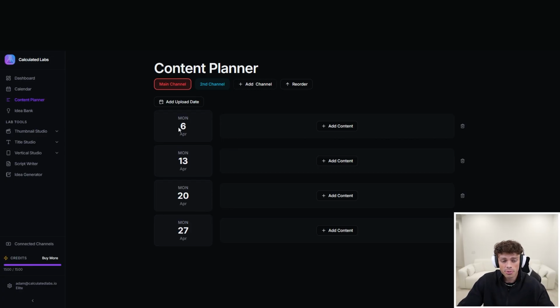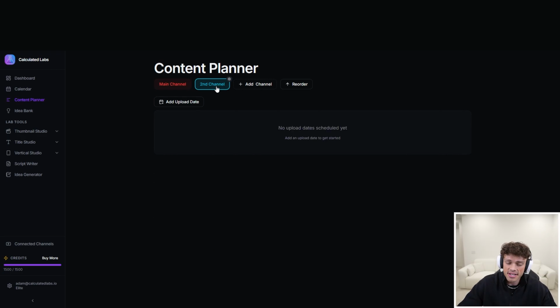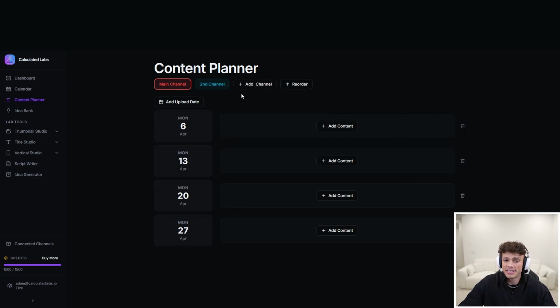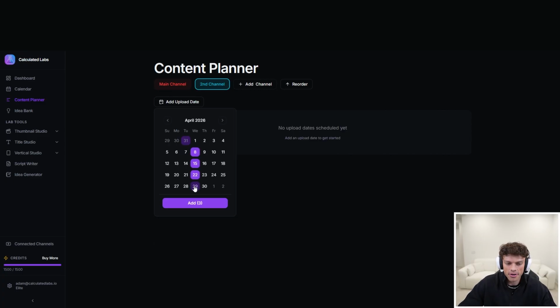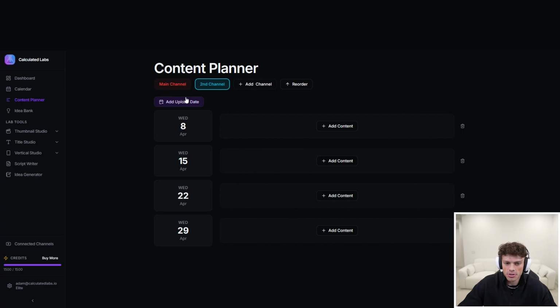Now y'all can see, boom, I got posts on the 6th, 13th, 20th, and 27th. And now I can come through and add content to those that will go to the calendar as well. The beautiful thing is that the content planner and the calendar work seamlessly together, and that's honestly why I started building Calculated Labs in the first place, but then it started getting wicked after that, but we'll get into that later. For now, you can see that the main channel, we added those dates. Second channel, we don't have those dates. It's completely different. But just for an example, let's go ahead and add Wednesdays for the second channel, and we got those right here as well.